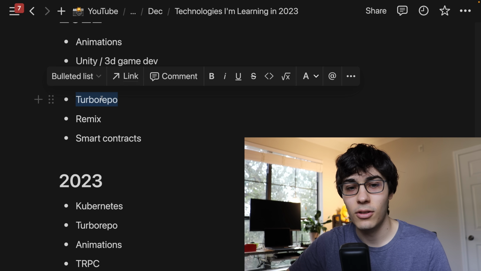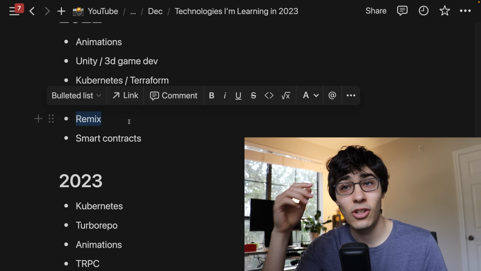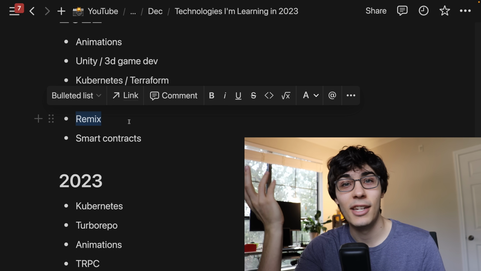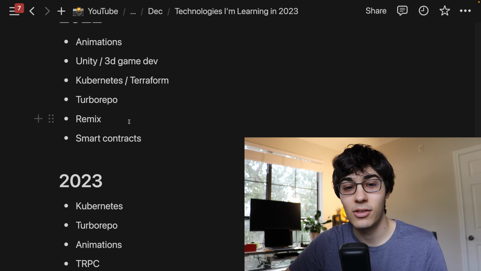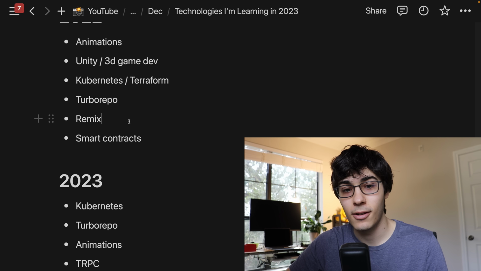Turbo Repo, I did not use. I still want to learn that, so I pushed that. Remix, I actually did not learn either, and I don't feel like learning it. I've been pretty happy in Next.js, and that's how I've been building all my stuff. Remix just hasn't enticed me enough to want to try it or switch over to it, so I'm not even going to bother trying to learn it in 2023.